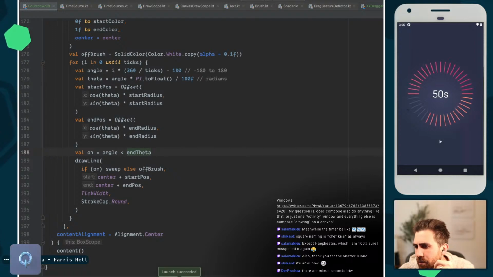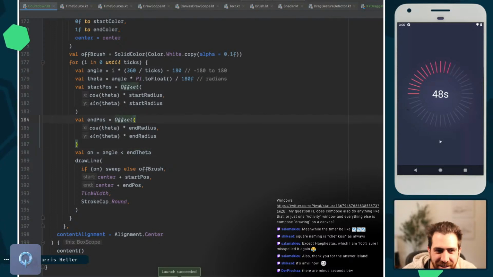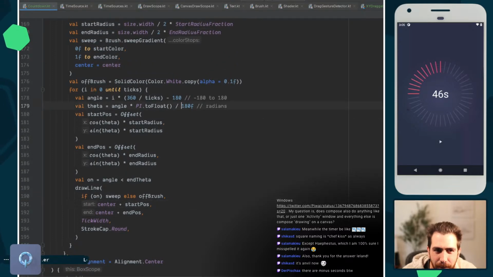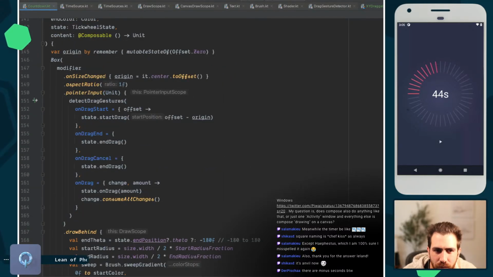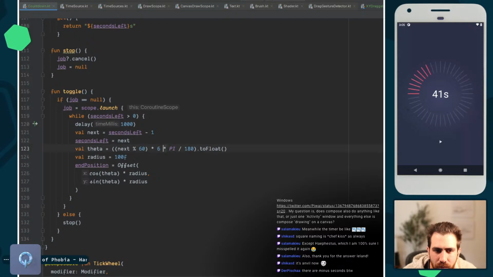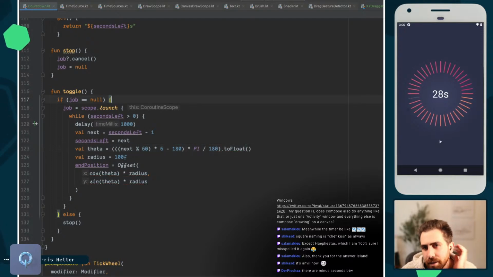Okay, so let's see. So if we go to 53, okay, that didn't work. I think we're missing a 180 somewhere. I see. So times 6 minus 180 is what we want. All right, that should work now.